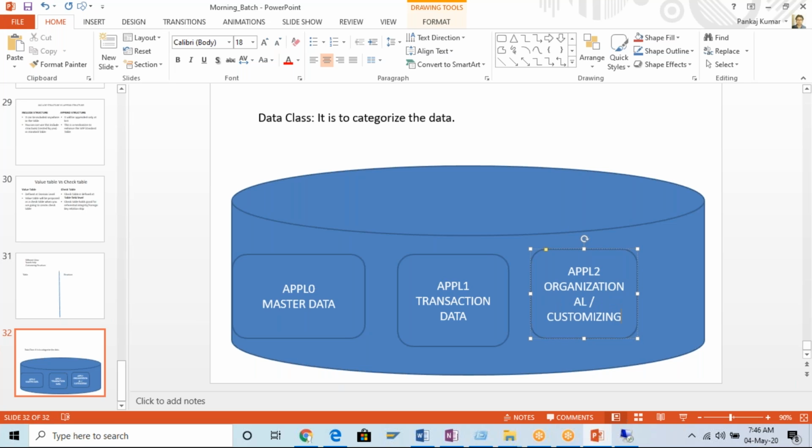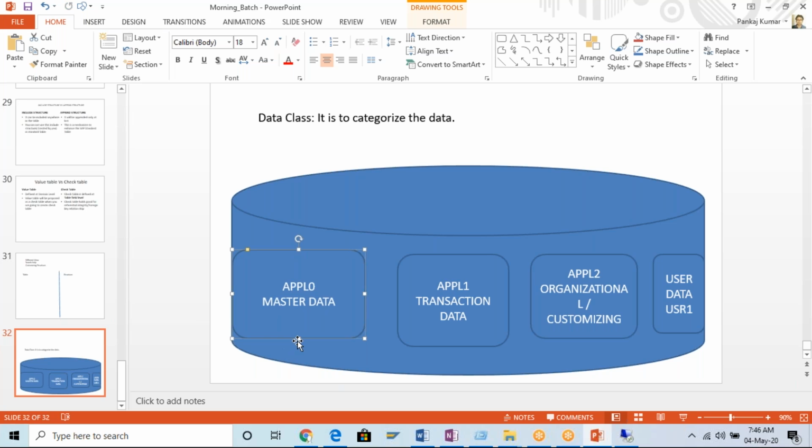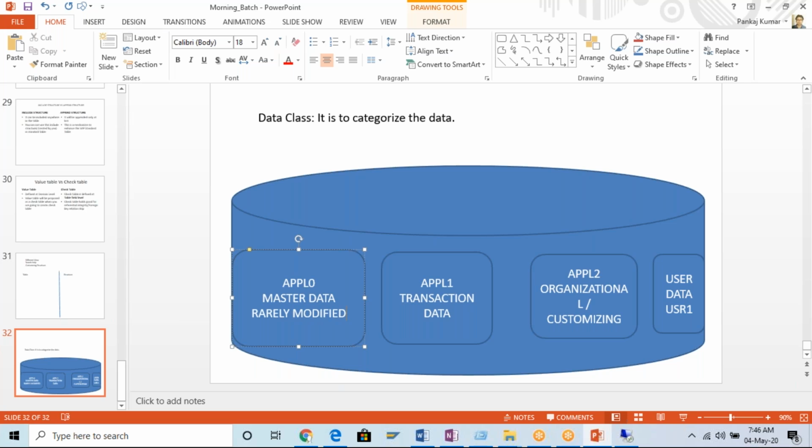So why are we keeping the data in different places? What is the benefit of this differentiation? For example, user data: you have USR1, and similarly another user data area. There are a lot of benefits to creating different spaces. Consider the nature of the data. Master data is rarely modified, it gets modified very rarely. And the transaction data keeps on changing frequently.